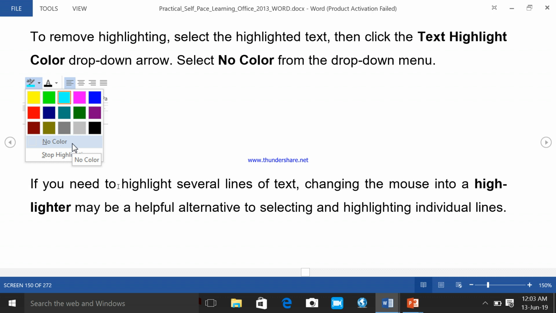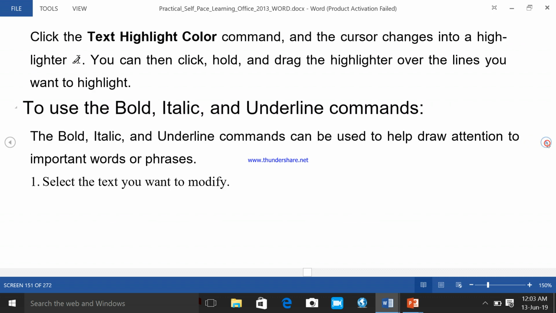If you need to highlight several lines, changing the mouse into a highlighter may be useful. It is an alternative to selecting and highlighting individual lines. You can see, click the command, the cursor changes into a highlighter. You can then click, hold and drag the highlighter over the lines you want to highlight.